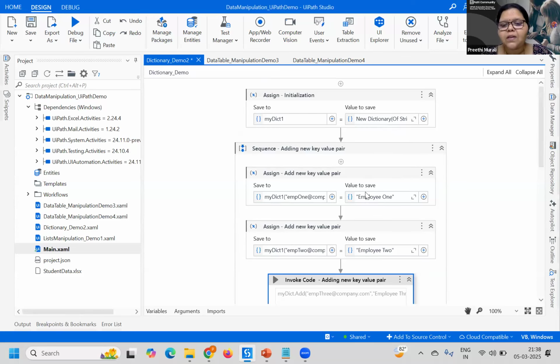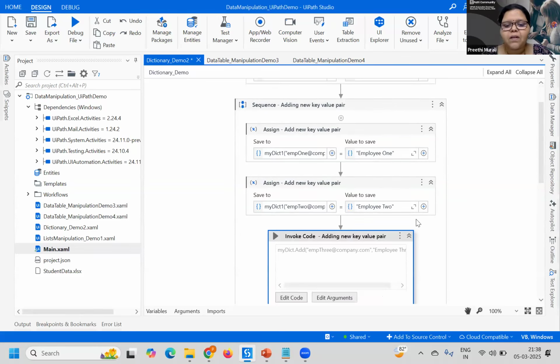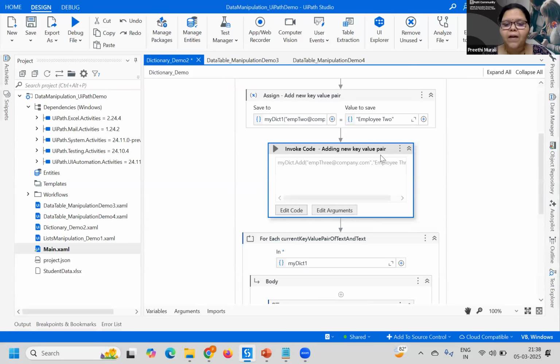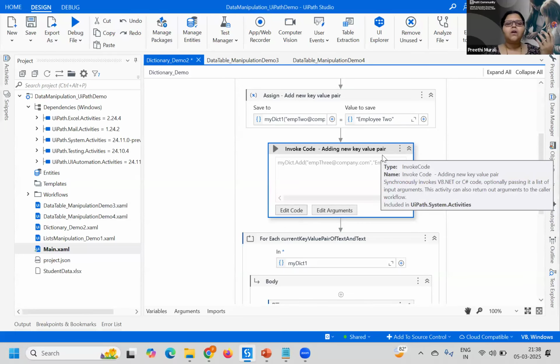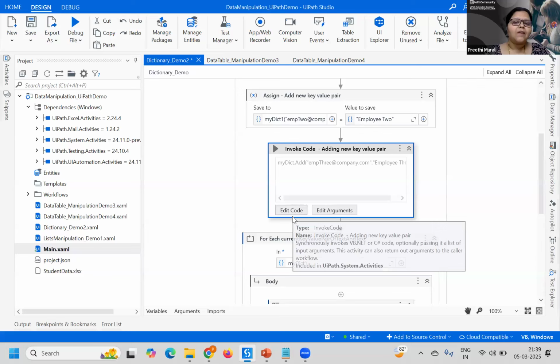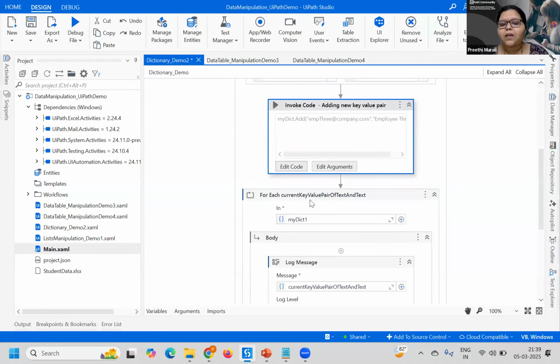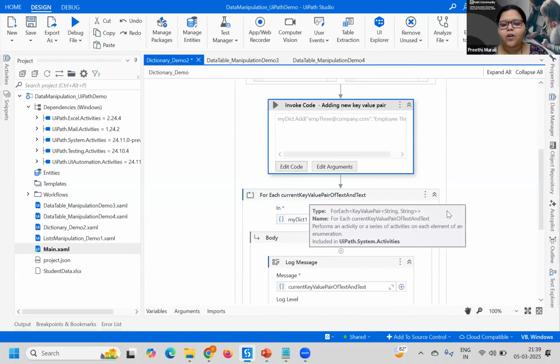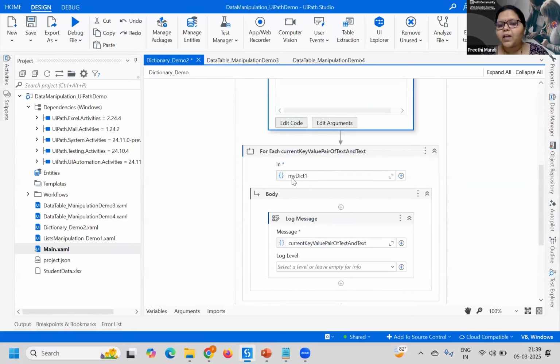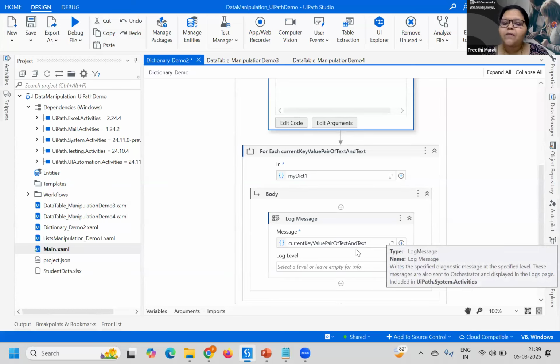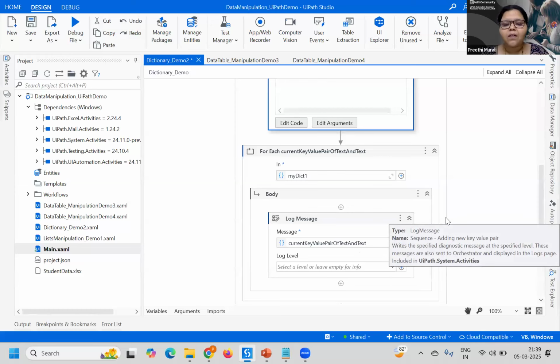2 from this, 3, 4, and 5. 5 key value pairs I have added. Okay. So now let me just display all these key value pairs so that it will make sense to you. If you see, we have used a for each loop here. So for each element from the dictionary, we log a message key value pair. So it will display both the key and the value.